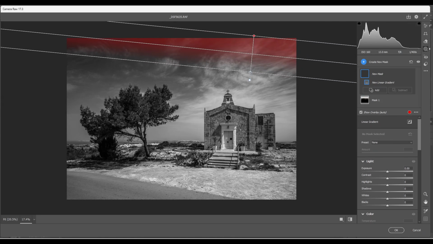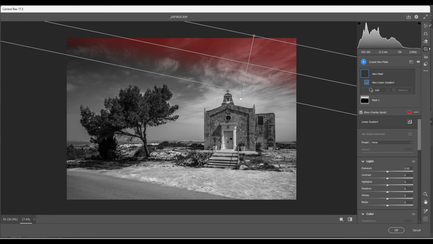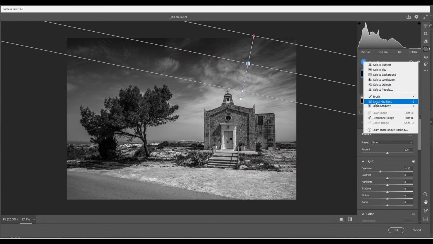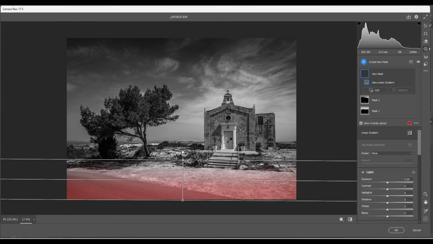I'm going to use another linear gradient, but I'm going to place it over the right side of the image to balance out the top part. And I'm going to decrease the exposure to around there. By using these masks, guys, you'll be increasing your chances of creating a higher level black and white image. I'm going to use another linear gradient for the foreground. And I'm going to reduce the exposure also.